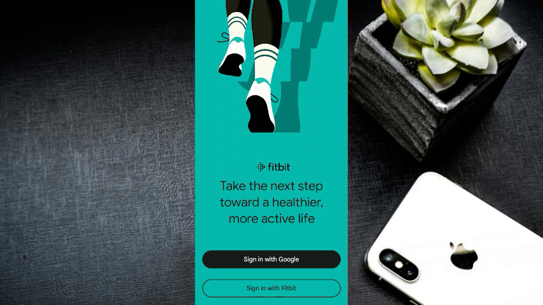Now, to do this is very simple because, as of early 2025, new Fitbit users are required to set up their profiles using a Google account. This is part of Google's integration of Fitbit services. If you're a new user and have a new Google account ready, here's a step-by-step guide on how to set up your new Fitbit profile.